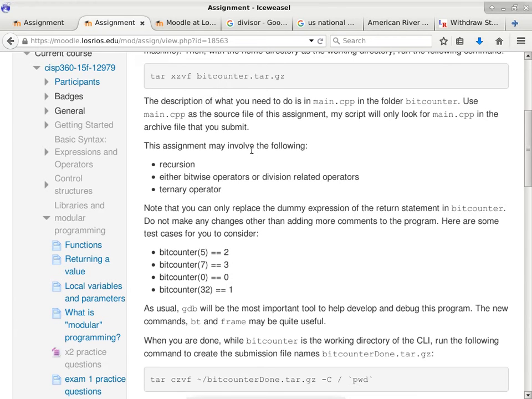Recursion is going to be one of the things, because it states right here, this assignment may involve the following. When I say may involve, it means in this context that it will involve the following concepts. It will involve recursion. This one is an either-or: you can use bitwise operators to solve this problem, or you can use your more conventional division-related operators. You can do a combination of the two, but I would just pick one if I were you. You also will need to use a ternary operator, because you will have to say, in this case, I'm done; in this case, I'm not done, we have something else to do.